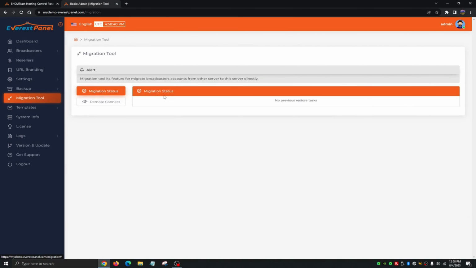So up here we have migration status. It pretty much just allows us to see how the migrations are going, if they're successful, and the status of them. Then we have templates. Templates is the very important thing that I had mentioned below, or above, sorry, when we were talking about broadcasters and resellers and SMTP.